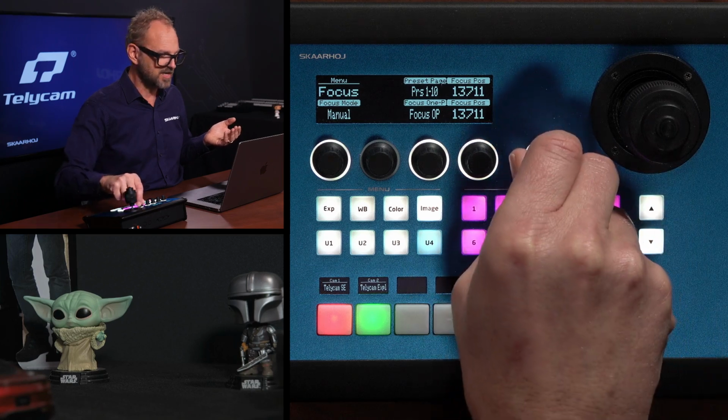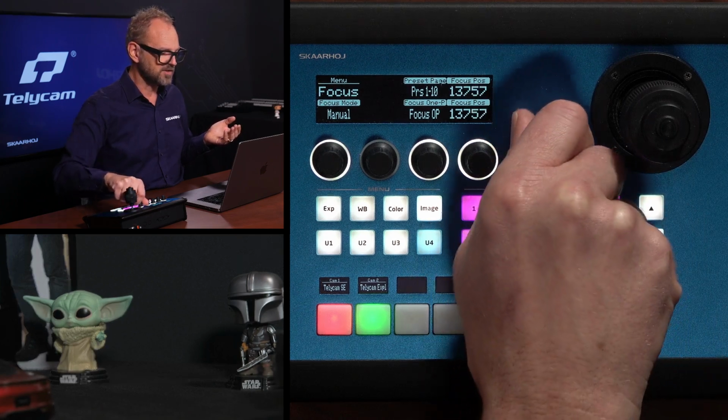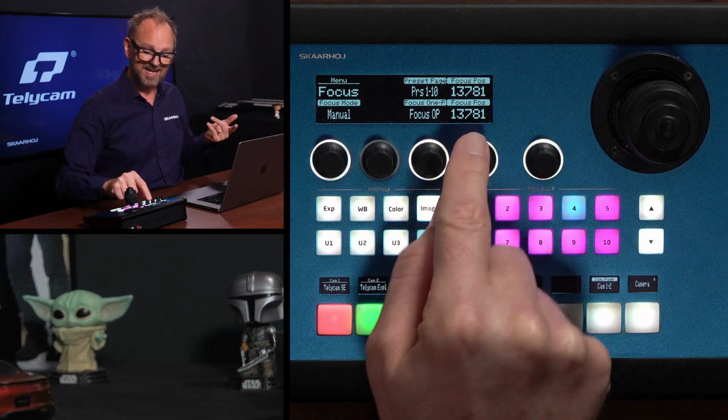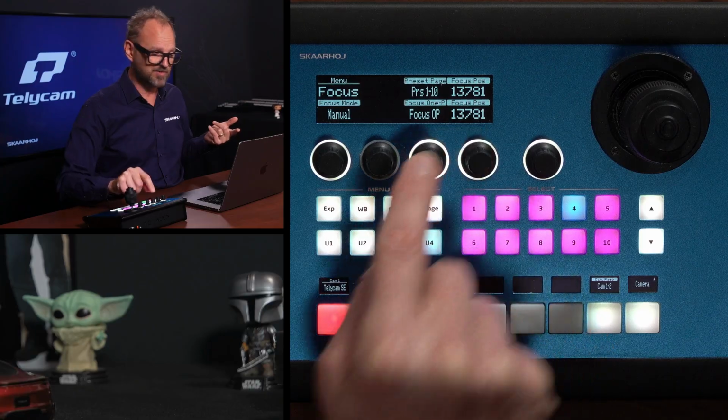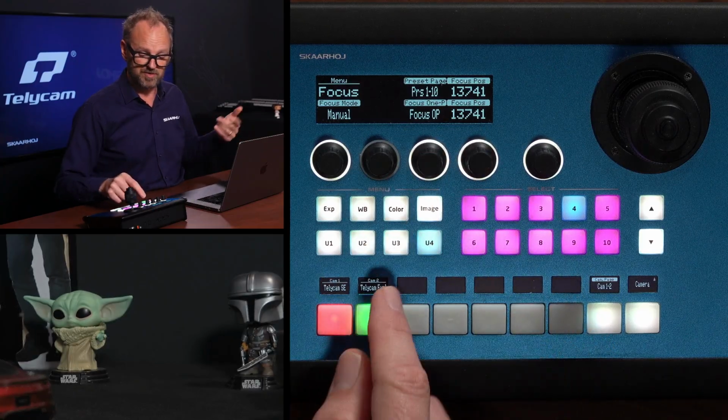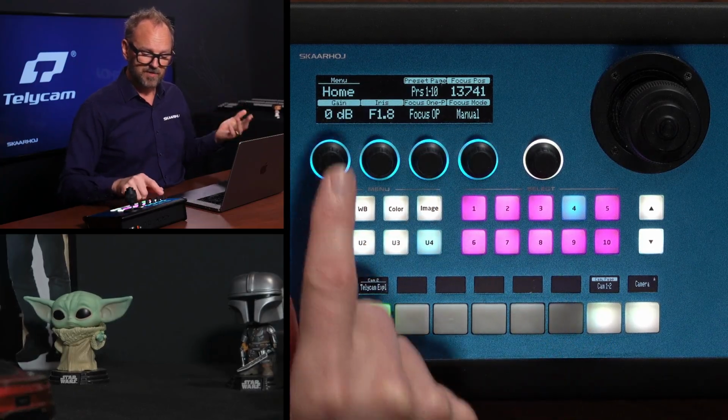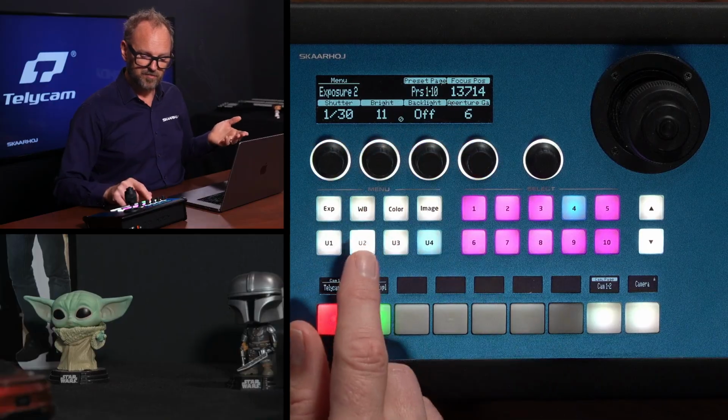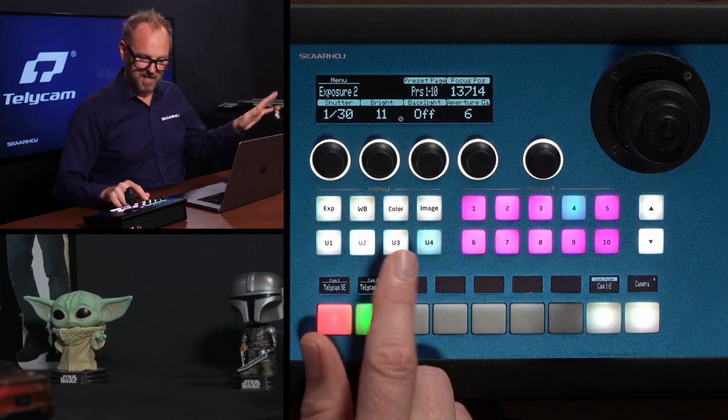I can also change the focus. So using this knob, you see I'm getting out of focus, and I can see the focus position right there, and I can press this one to have a one push autofocus, just bring it back. We have gain settings, iris, focus, one push, and so forth, shutter speed, etc.